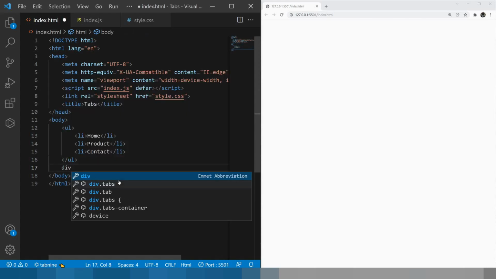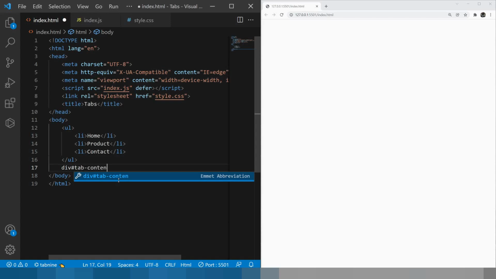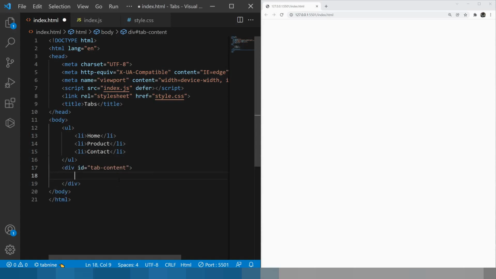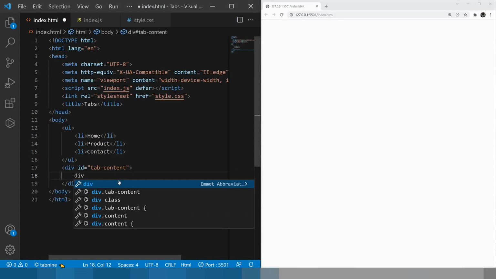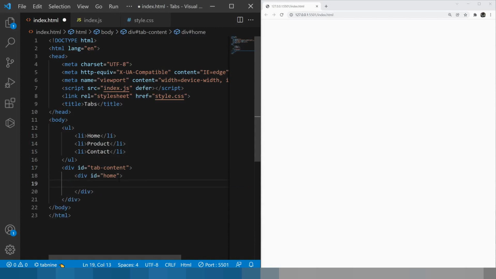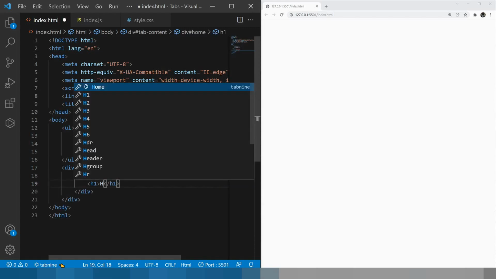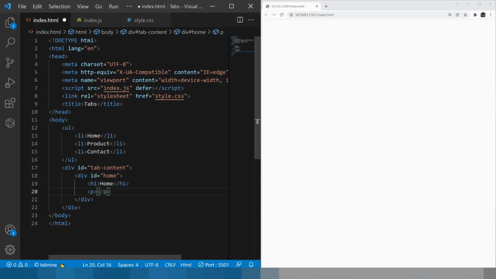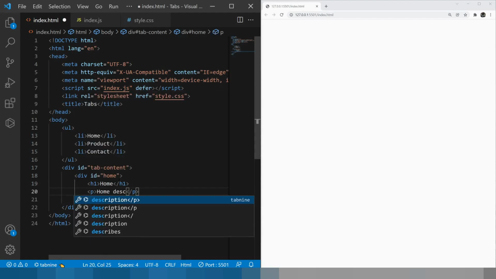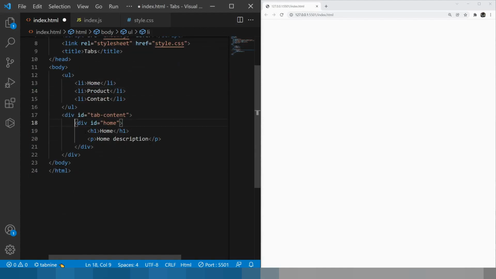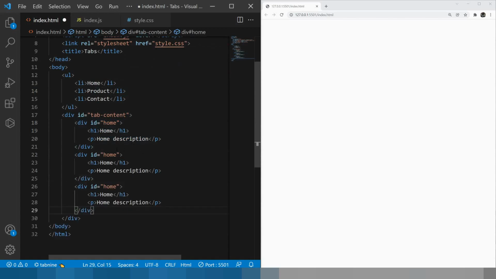The content takes a div with an ID of tab content. Inside the tab content, I'm gonna create another div for each and every tab that we want. That takes home. It takes h1 tag. H1 tag has home, the title, and some description. Cool. Now I can take this. This goes for product. Sorry, this for contact.